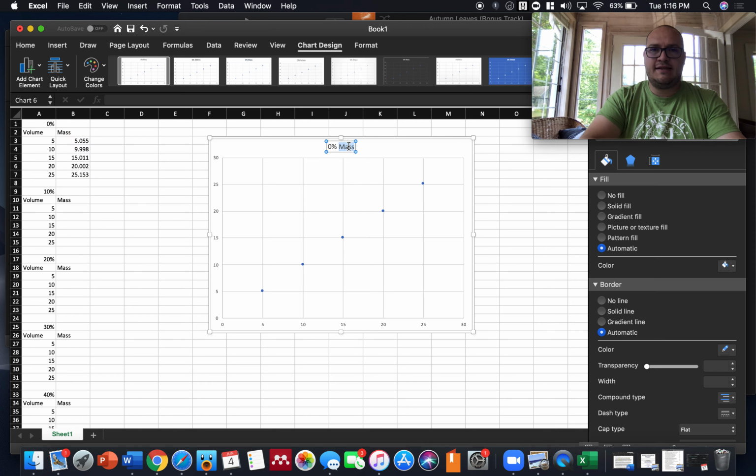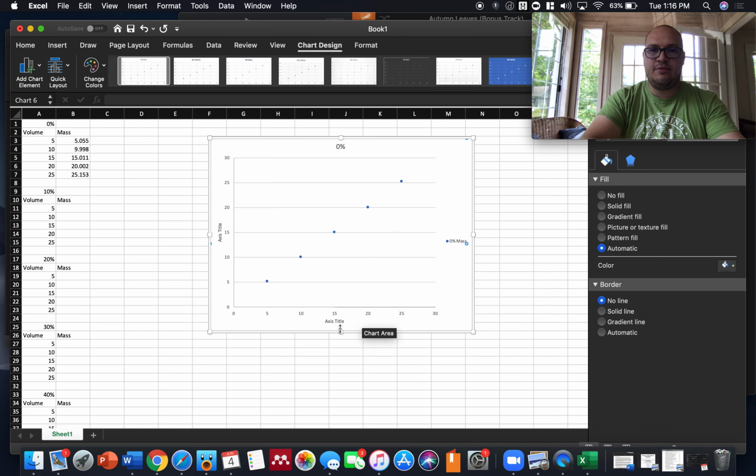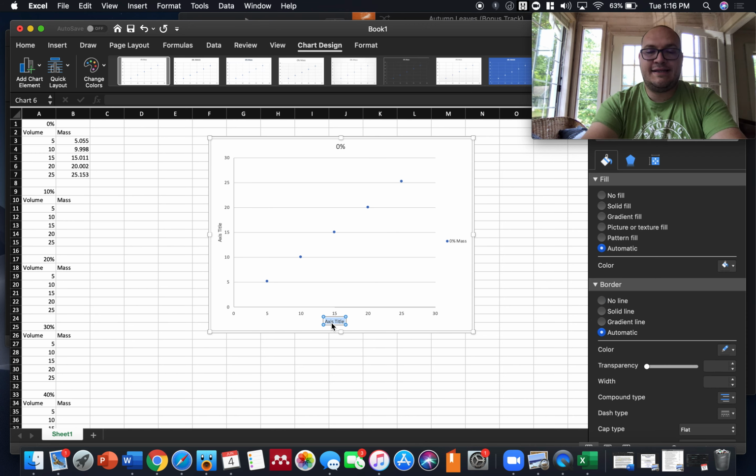So I'm going to go ahead and just make this 0%, and I'm going to change my chart to include axes labels, so you can see 0% mass, which is not the final name, you can change the name of that later, but you can kind of get the idea that's the 0% one. And then here on my x-axis is going to be my volume, and then on my y-axis is going to be my mass. And then up here I'm going to go ahead and just call this percent sucrose, because I want to go ahead and put all of my data on this one table. I'll show you how to do that.